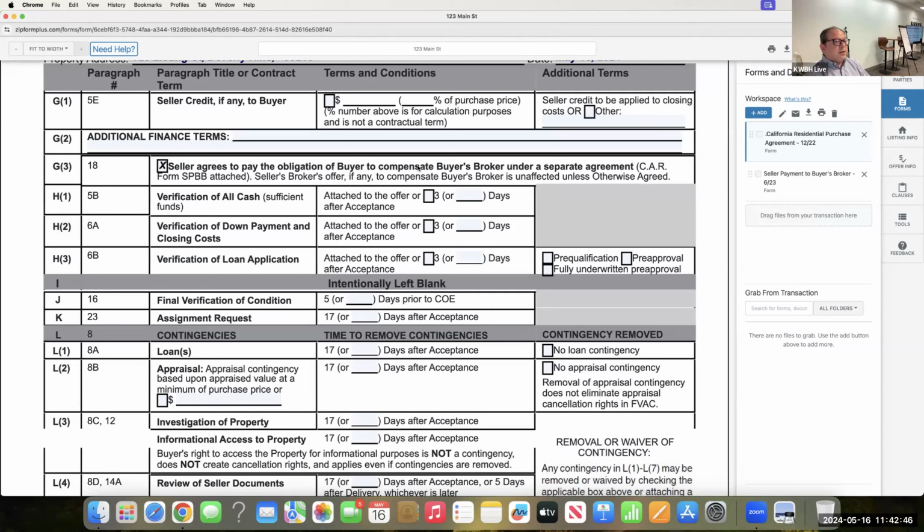Seller agrees to pay the obligation of the buyer to compensate the buyer's broker under a separate agreement. And then it's going to attach that form. Seller's broker's offer, if any, to compensate buyer's broker is unaffected unless otherwise agreed. That's saying that the listing broker is advertising too, right? That is unaffected. So they still have to pay the 2. We're not changing the listing agreement. We can't change the listing agreement. We only represent our buyers. Clear? Got it. Okay.